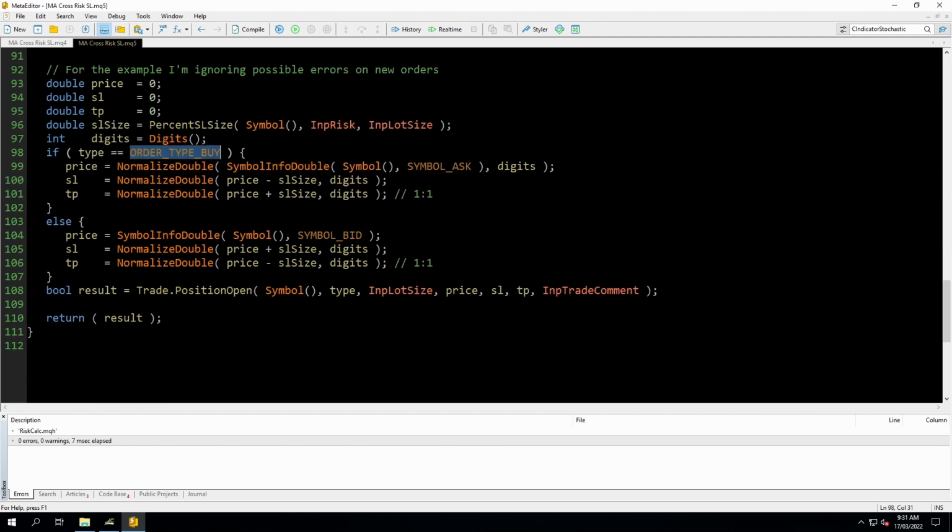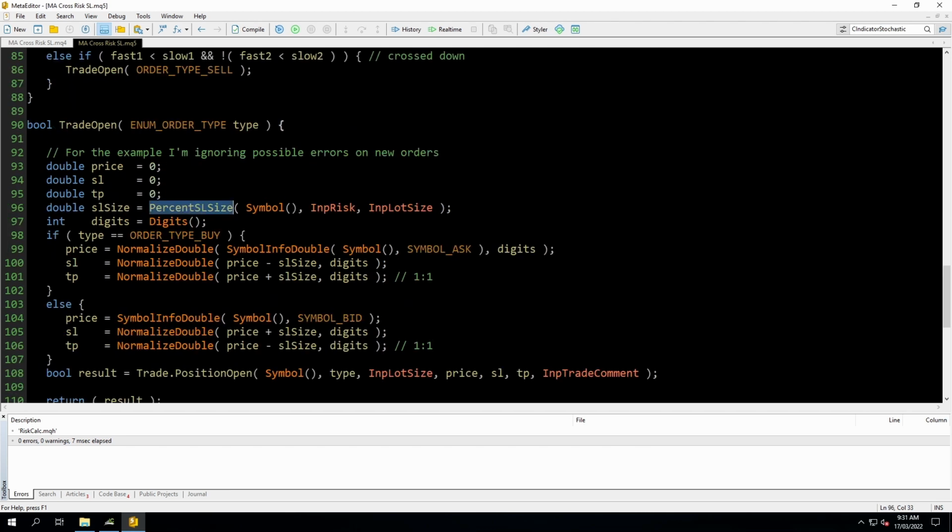If it's not an order type buy, must be a sell. This is just the opposite then. Price is the bid price, symbol underscore bid, and then the stop loss is price plus SL size, and take profit is price minus SL size. And then I just open that position. So that's using the percent SL size to calculate the stop loss size for a trade given a fixed risk and a fixed lot size.